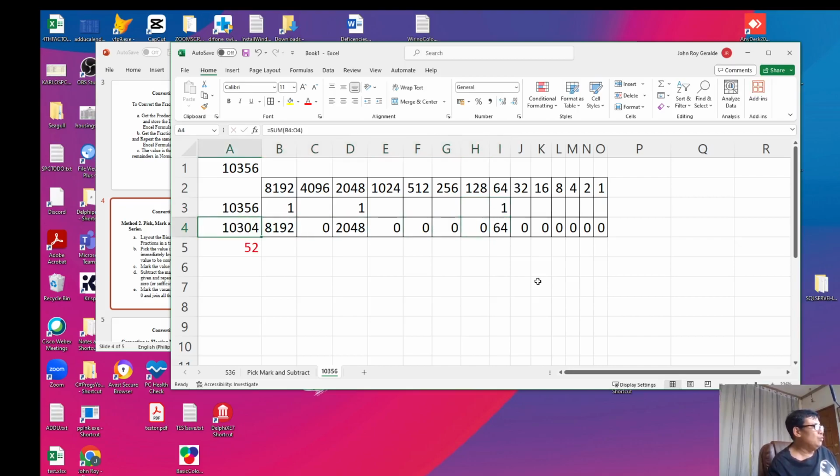We still have 52. So our next pick will obviously be 32, where we have 20. So we can pick 16, and we have 4, which tells us that we can pick 4. We now have 0, so therefore we convert. We now mark the vacant squares with 0. So now we have the equivalent of 10,356. We do not have to double check because we know that they are already equal because of our running formula.